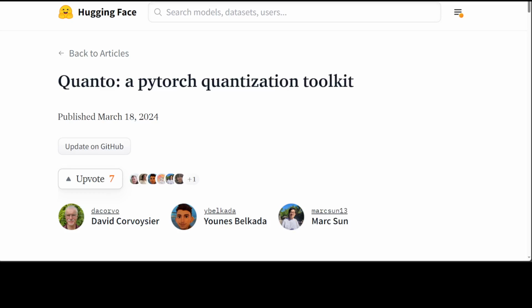But what I will do, I will drop the link to this Quanto page from Hugging Face, and you can go through it. They also have a GitHub repo if you're interested in the source code and all that stuff. It comes under the Apache 2 license, which is again really great of Hugging Face. Now, let me show you how you can get it installed and then how you can quantize a model. These same steps you can run on any local system or in Colab or Notebook or any Jupyter-enabled one where you have Python installed. So let's get started.